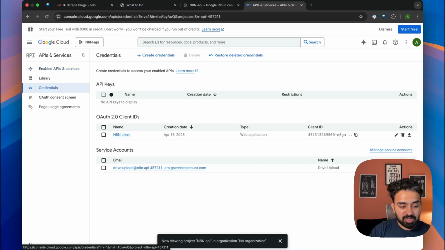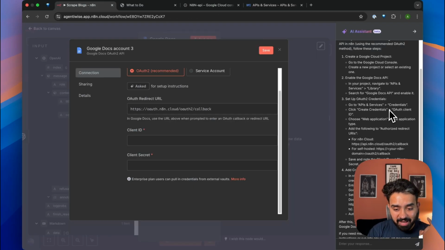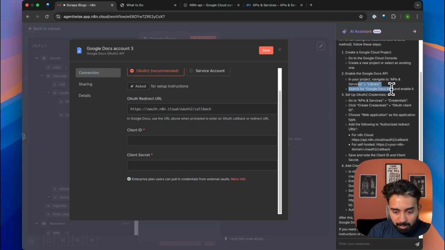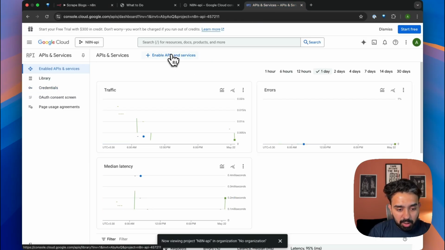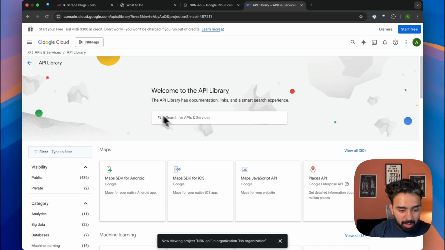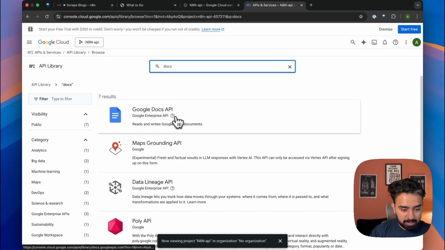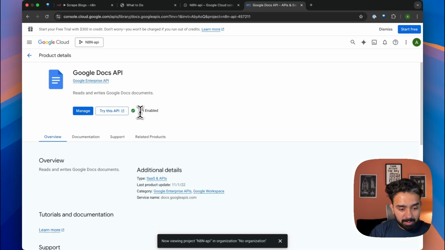So click on credentials. We have this here, but before this credential step, they have also asked us for enabling Google Docs API. So I already have it enabled. So enabled APIs and services. If you want to enable any API, you click on this button, you search for Google Docs. So you have the Google Docs API. Try this API. I already have this enabled. You will have to click on that enable button.